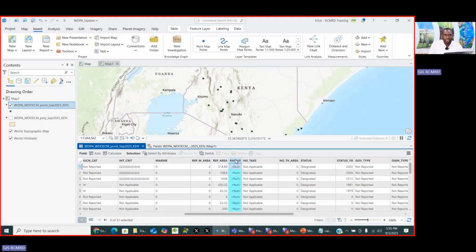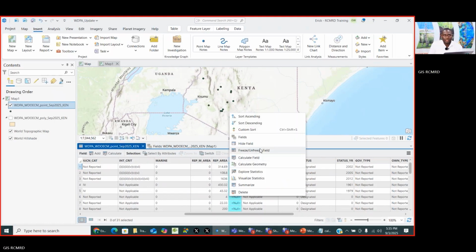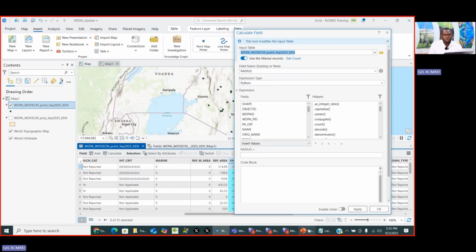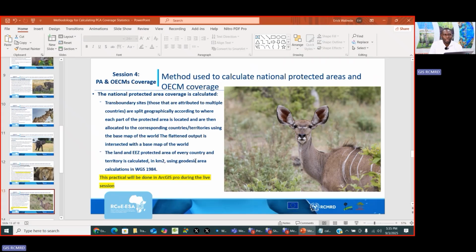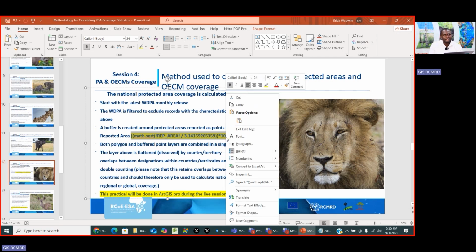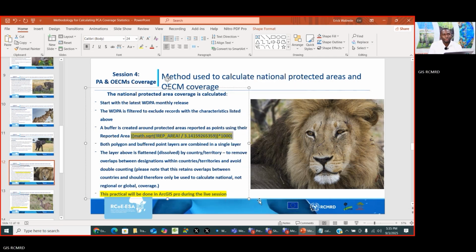So to do that, I want us to right-click on radius, and then click on calculate field. And then I want you to switch back to the presentation and just scroll so that we go and copy the mathematical expression that is in there. So copy this mathematical expression the way it is, and then come and paste.